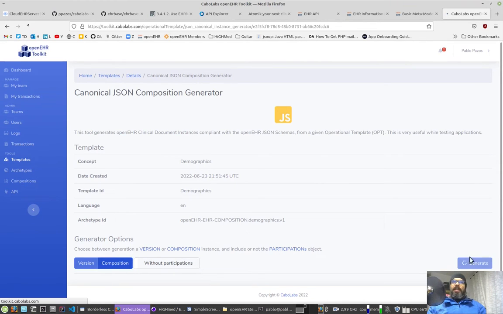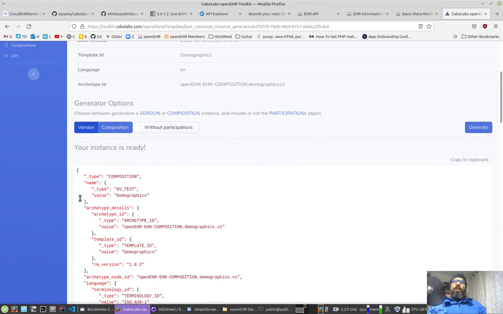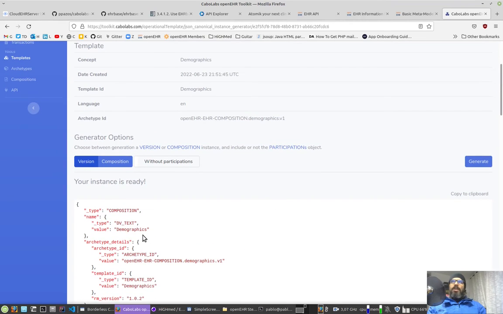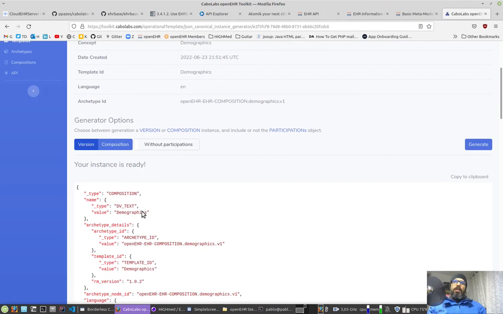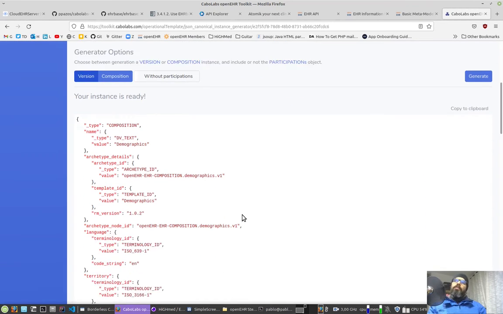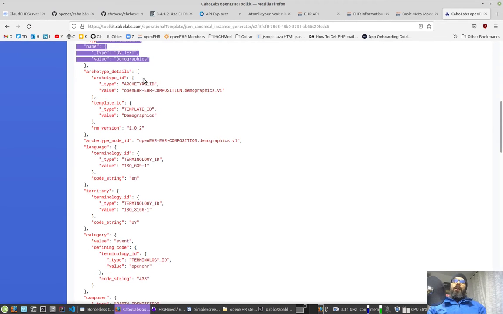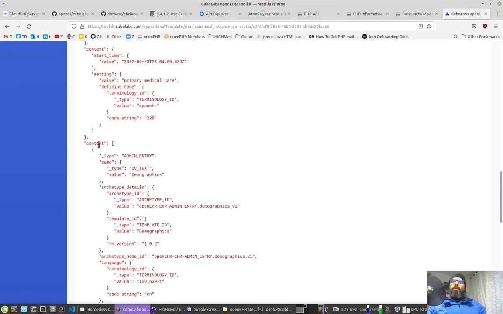We will generate the composition. We just click on that, and that retrieves the document. With this document, we can copy it, or we can access it from the menu, on this menu compositions. This is stored in your account. And this contains the composition. You can see this is defined by the root archetype composition demographics. That makes sense. And the template ID is demographics. That also makes sense.